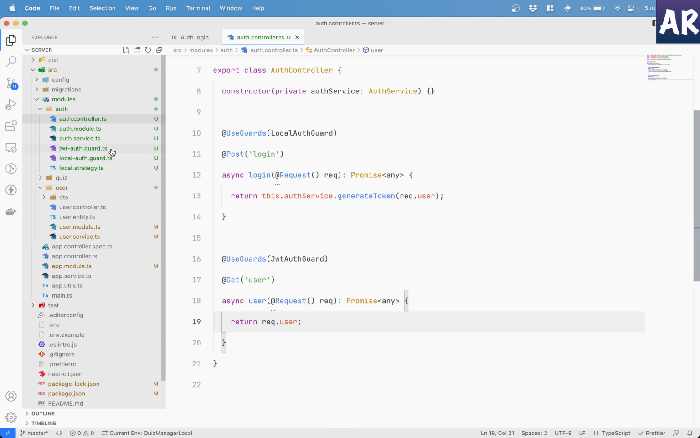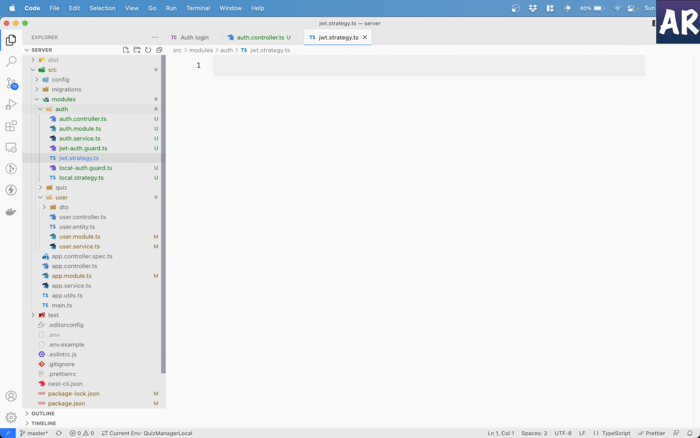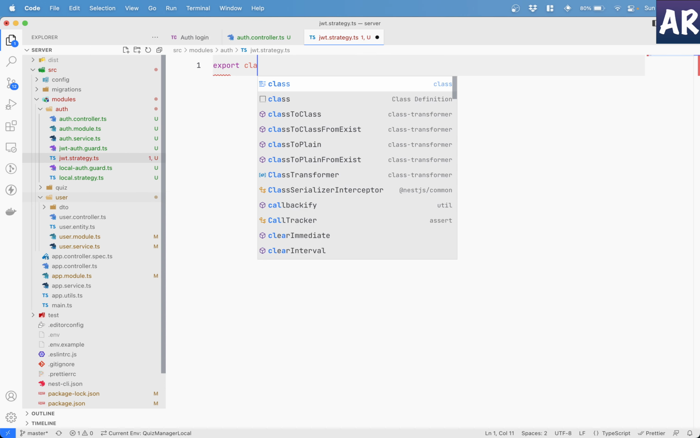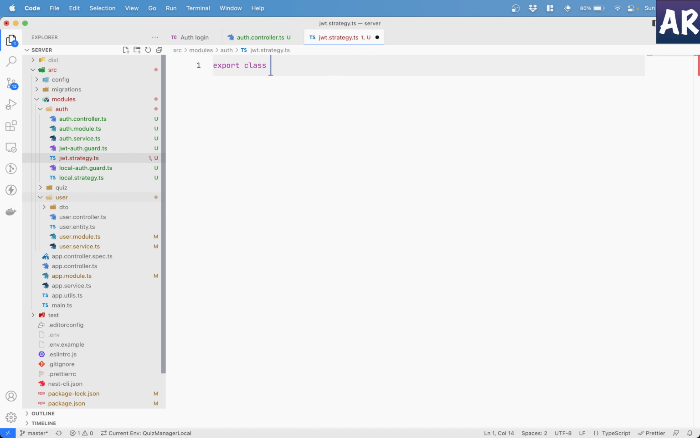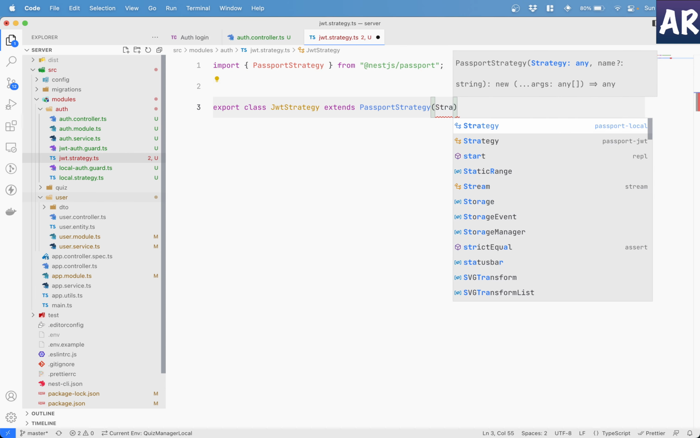So we will create a new strategy. We'll call it JWT strategy.ts. And in here, like the previous local strategy, we'll do export class JWTStrategy, and we will extend the passport strategy. Now I need to tell which strategy I'm going to use. Yes, I'm going to use passport-jwt.